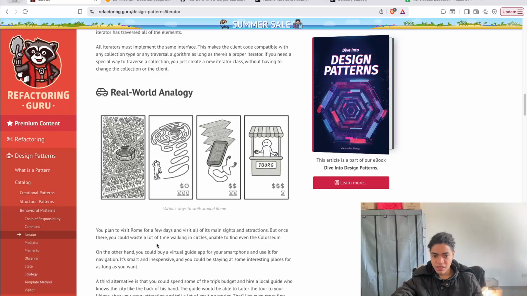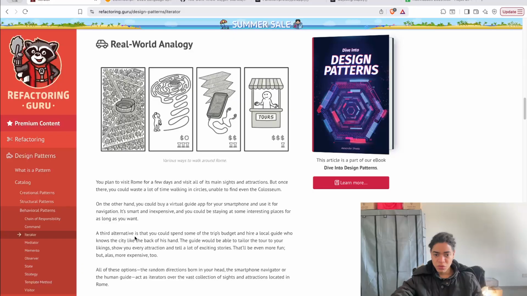It is smart and inexpensive. You could be staying at some interesting place for as long as you want. And the third alternative, you can spend some of the trip budget and hire a local guy who knows the city like the back of his hand. The guy will be able to tailor your tour and so on.